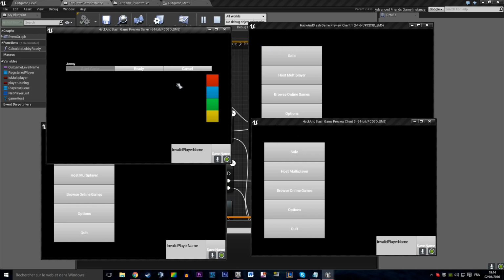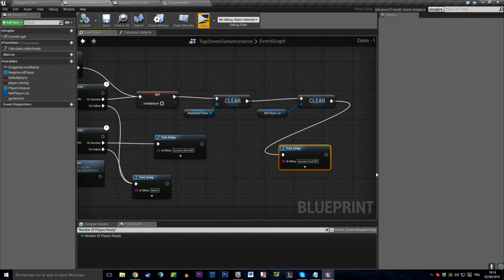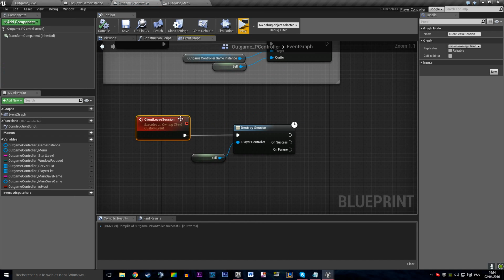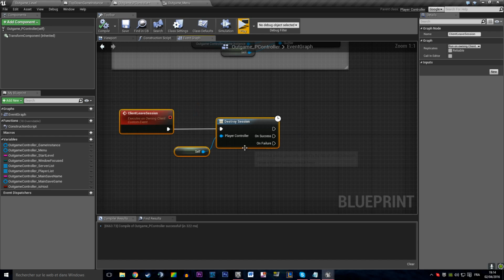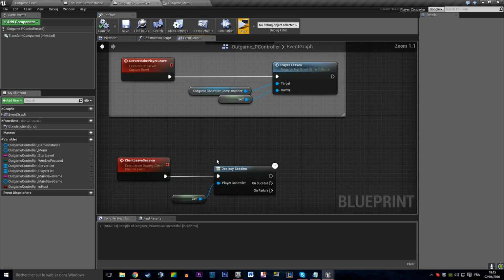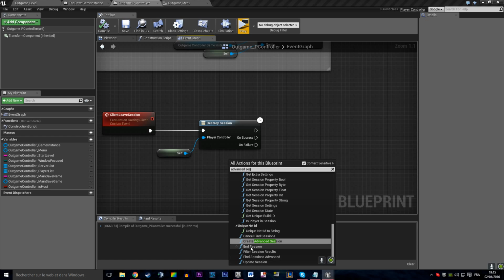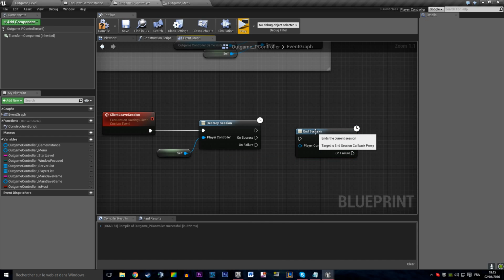Can he leave? Can he leave? It said success, host left, but I didn't see anything, so I'm not sure. I'm really not sure. Advanced session, end session, ends the current session. What does it do?